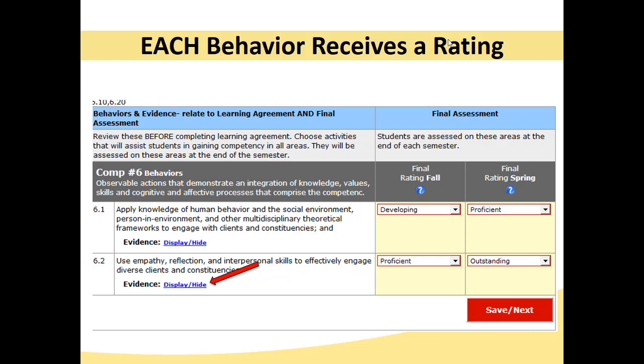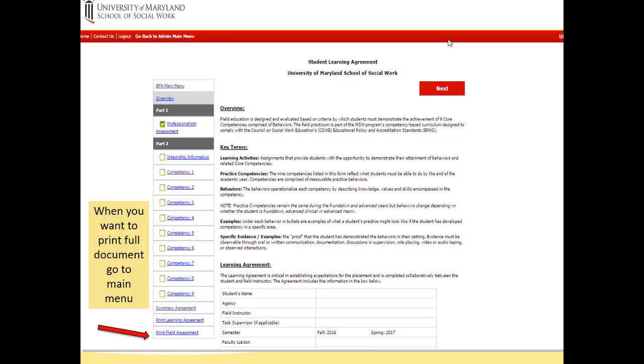The thing for your field instructor to remember as they're completing each of these competencies is that they click the Save and Next button so that any rating they put in on each of the competencies is saved into your assessment.